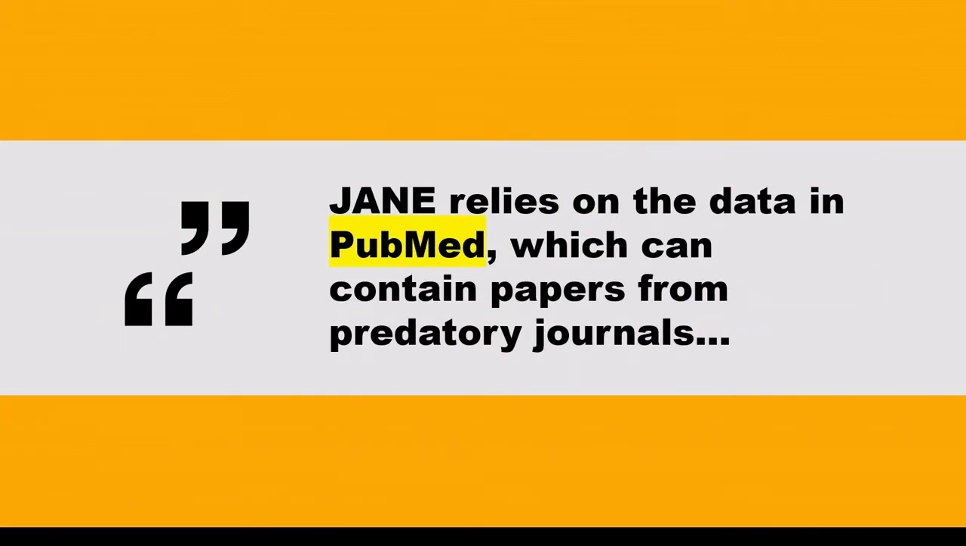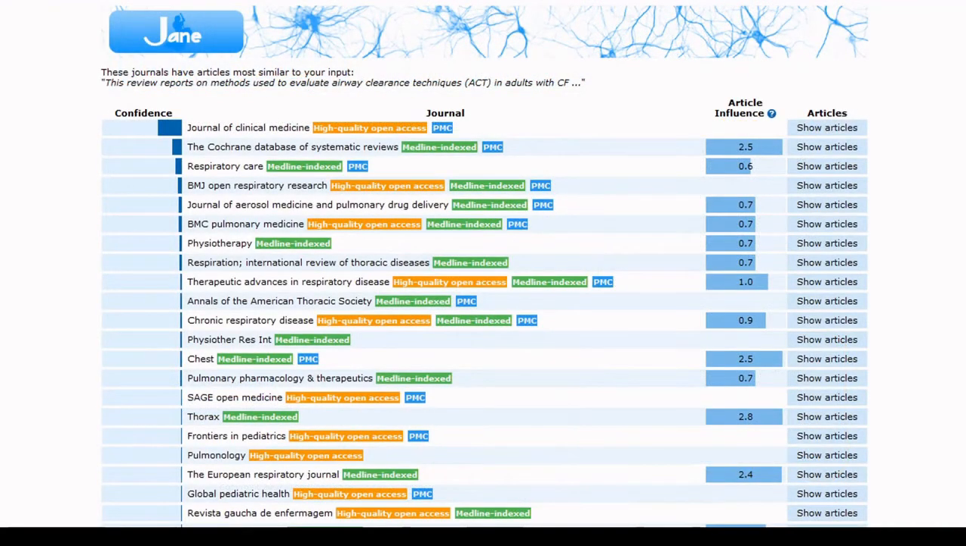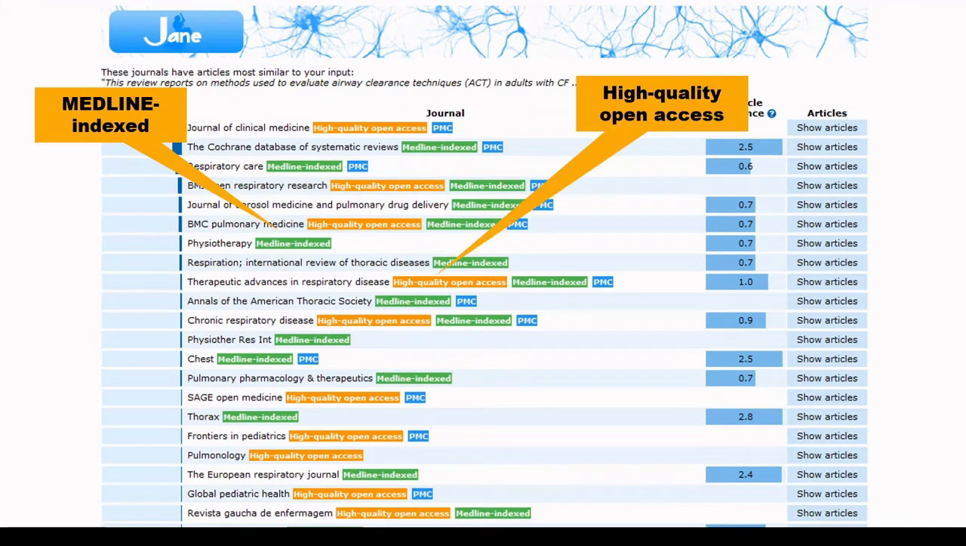Quote, JANE relies on the data in PubMed, which can contain papers from predatory journals, and therefore these journals can appear in JANE's results. To help identify high-quality journals, JANE now tags journals that are currently indexed in Medline and open access journals approved by the Directory of Open Access Journals, otherwise known as the DOAJ.